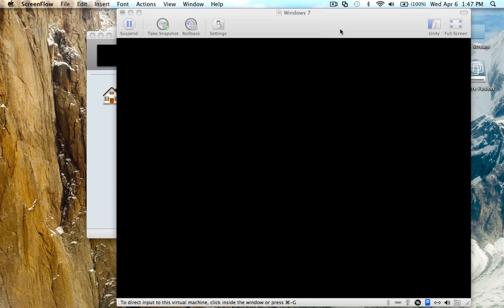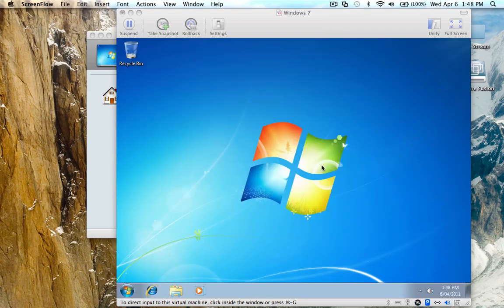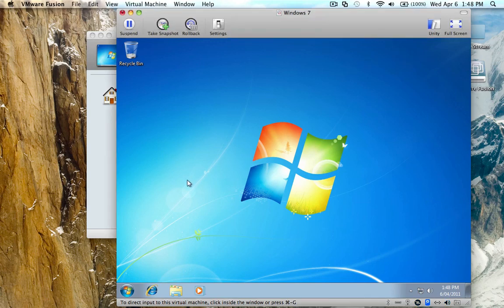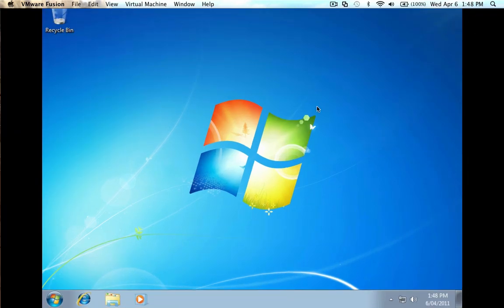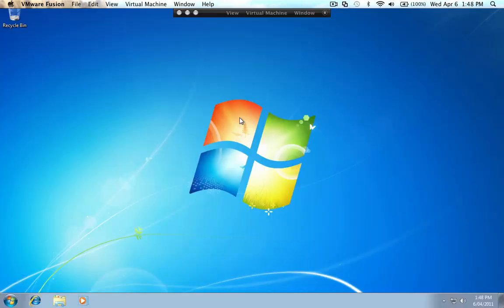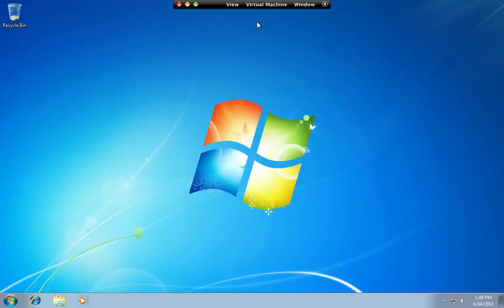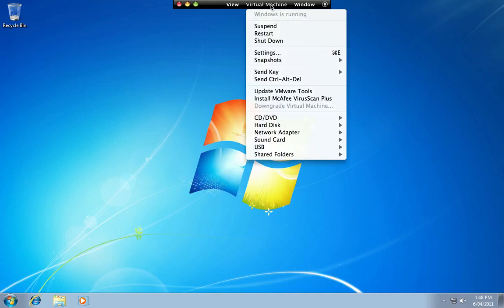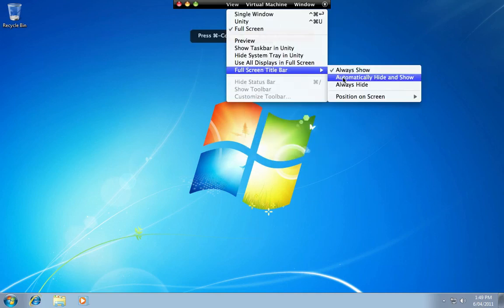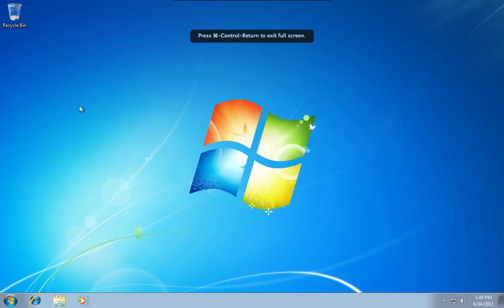VMware has finished installing VMware Tools, and now it's just restarting Windows 7 again. And there you have it, Windows is installed. What we'll do is go into full screen mode. There you go, so it's running at the right resolution. We can set this to auto hide, so that resolves that issue.